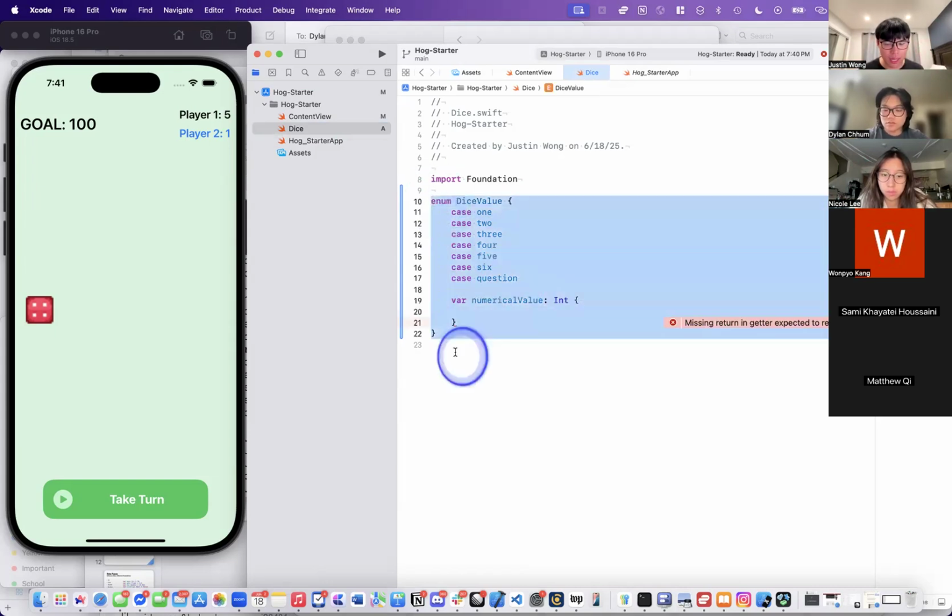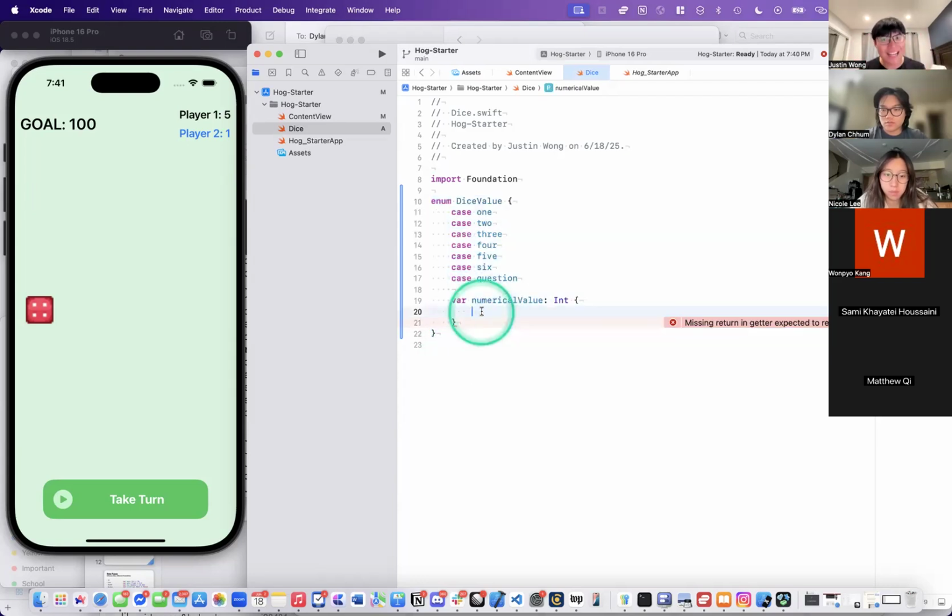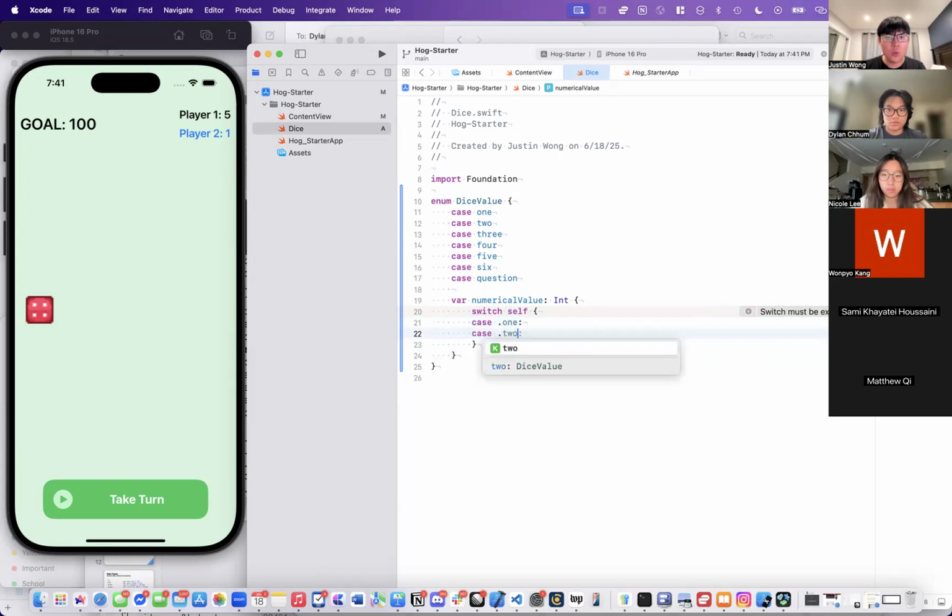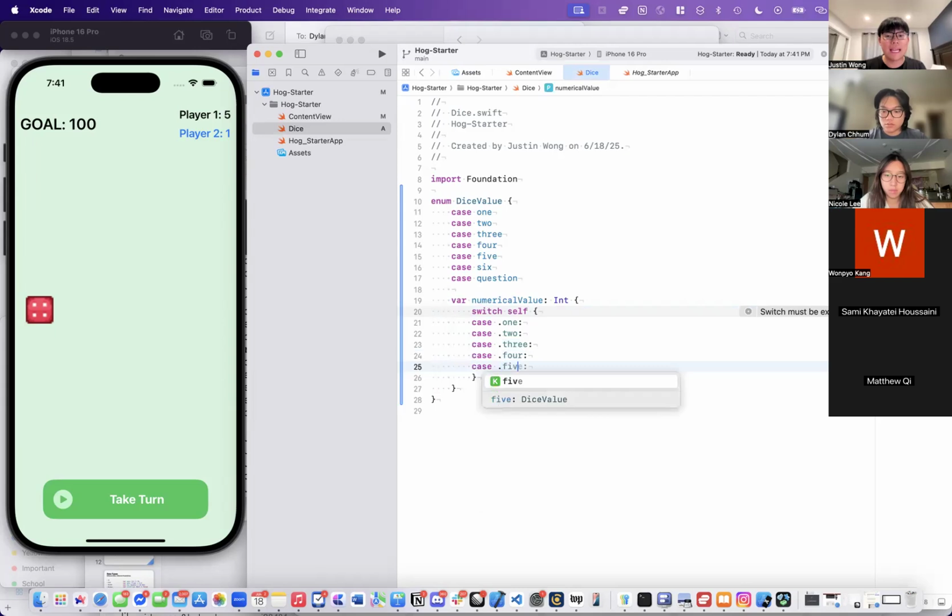What I want to do is switch on the type of the dice value. I have a dice value that I will create later on, and I will be switching on that dice value. So I could do switch self, where self represents that dice value that I'll create later. I'll show you later on. And as you see, it says switch must be exhaustive. I have to enumerate all of the different cases. So I'll do case .one, case .two, case .three, case .four, case .five, case .six, and then case .question.